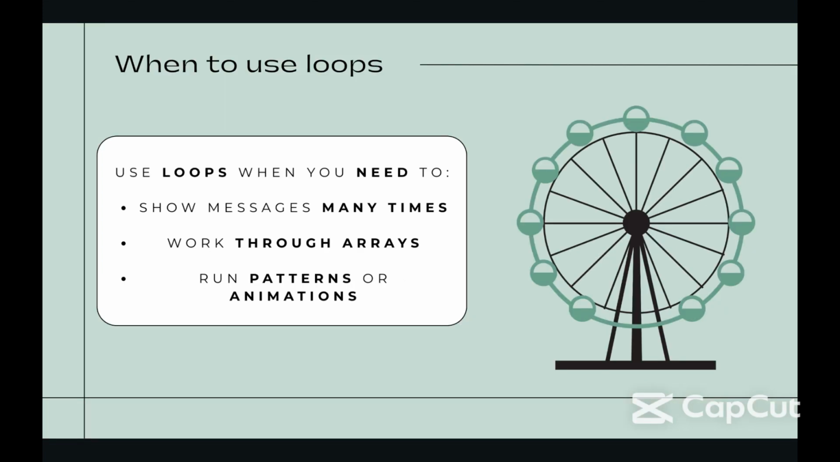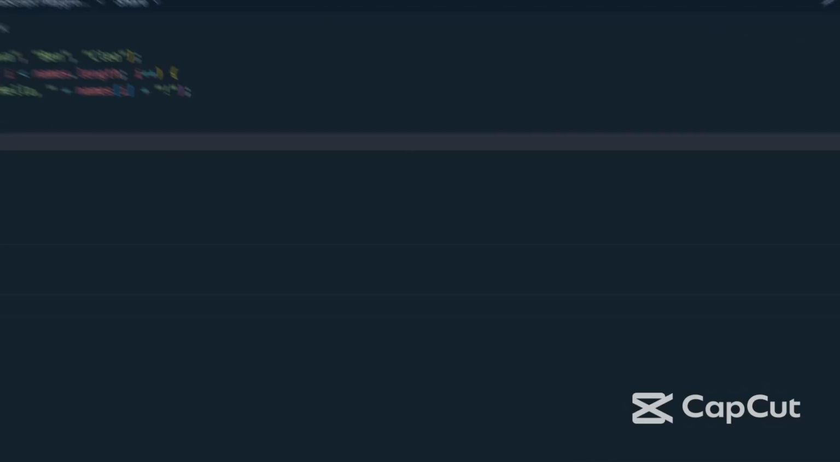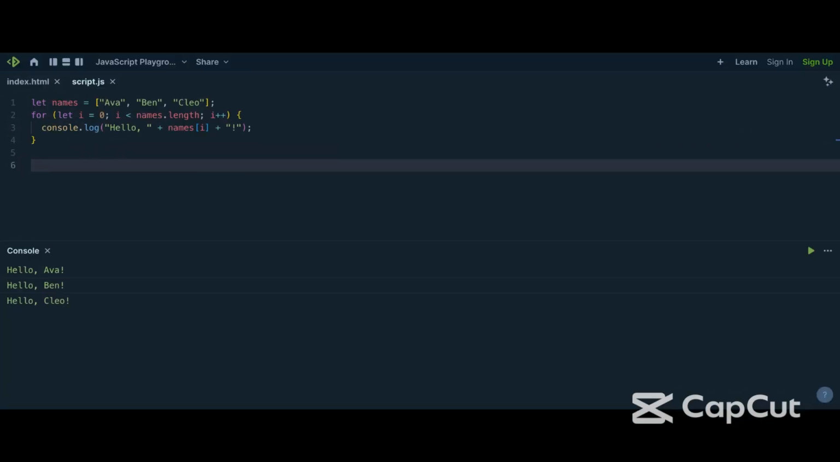Now, when to use loops? You can use loops to show a message multiple times, go through a list of items, or even make animations repeat. They're one of the most useful tools you will use. Now that we've seen how this works on the slides, let's see a for loop in action. Here's one clean example using a for loop. So let's break it down.